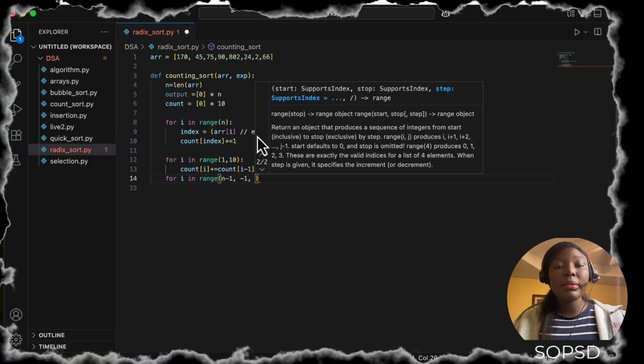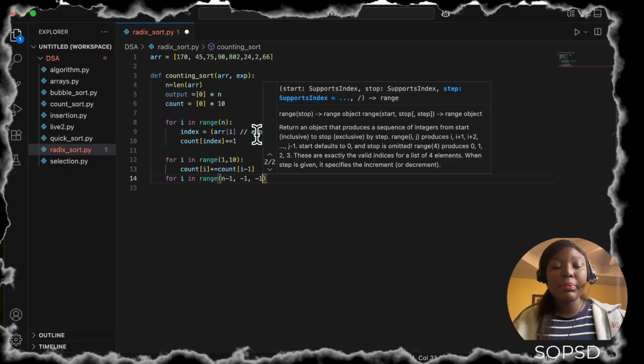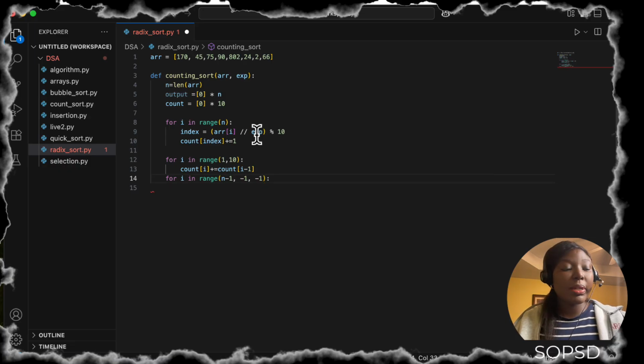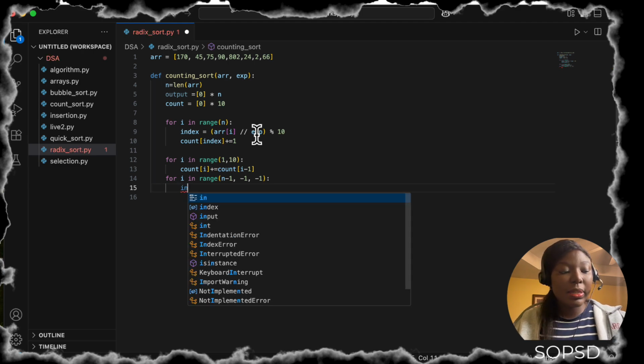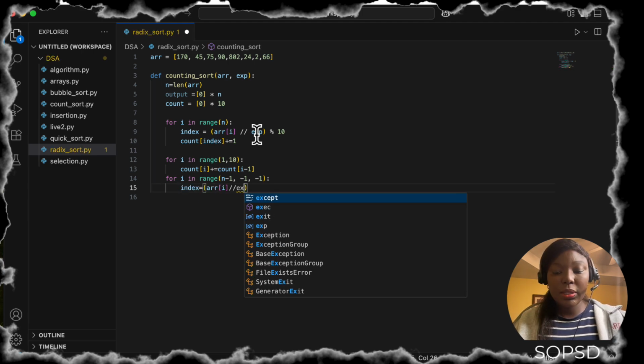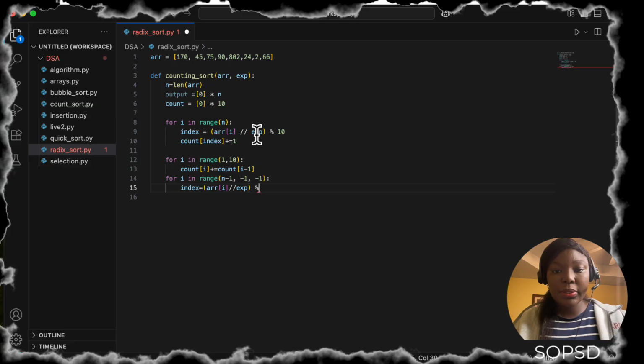Because the range only increments by 1 positive, we want to make sure the step is minus 1, so it goes negative, like that. So we traverse the input array in reverse. I want to find the digits at the current place value. Now we'll say the index is equal to array[i] divided by exponent, modulo 10.